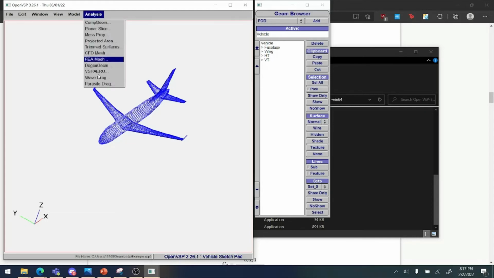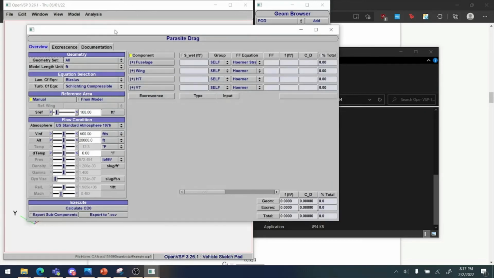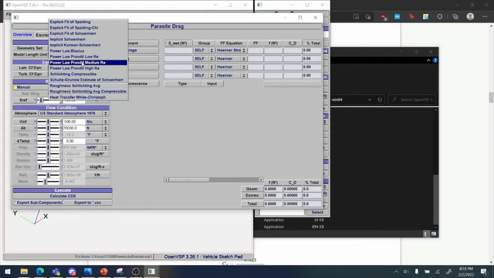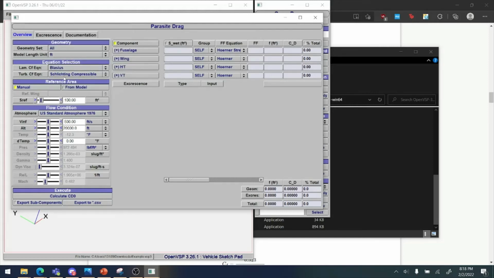So let's say, for instance, I want to do a parasitic drag analysis. As you can see, there are lots of parameters to play around with. First off, you're going to have to choose which skin friction equation you're using, because these models are pretty reliant on the skin friction. And there are a lot of different ones for turbulent skin friction. But I'm not going to go into that right now.